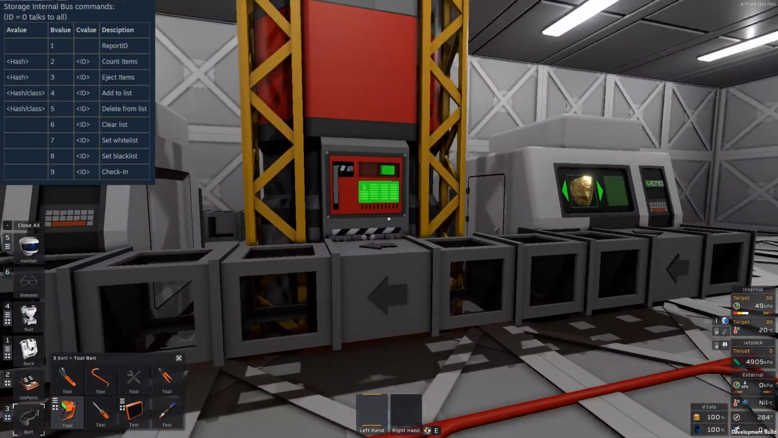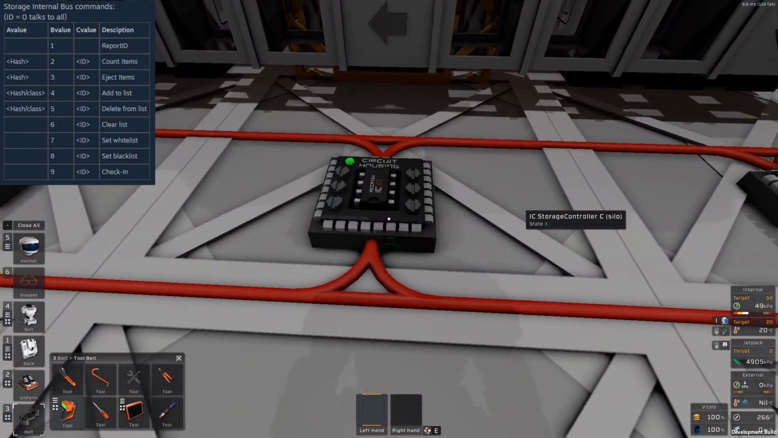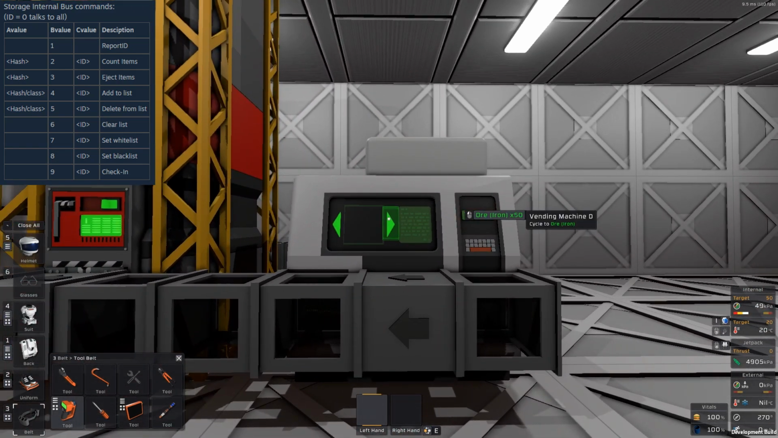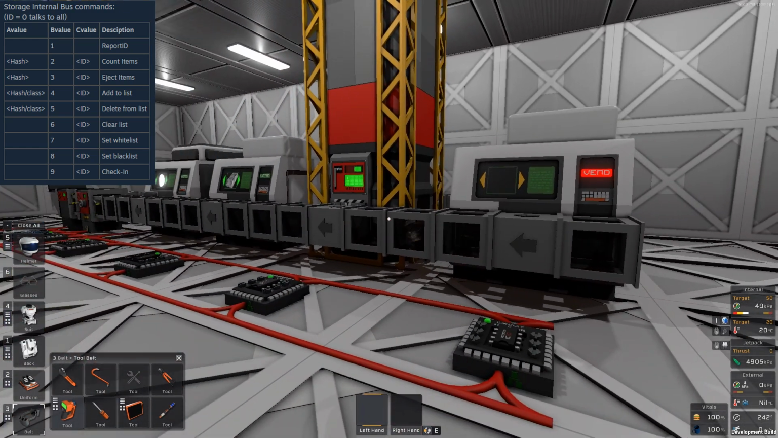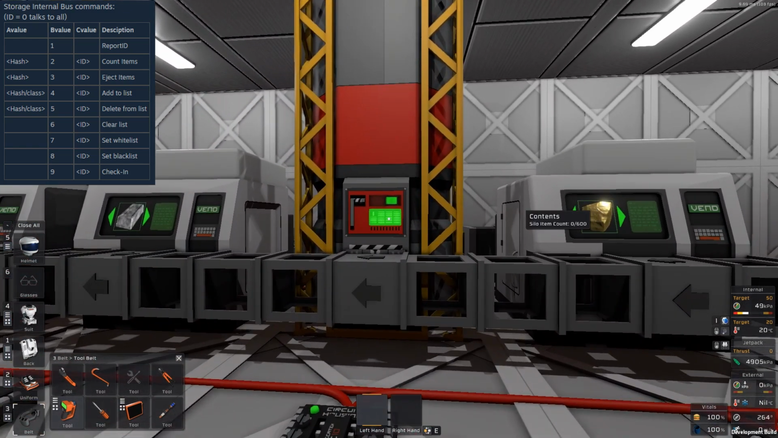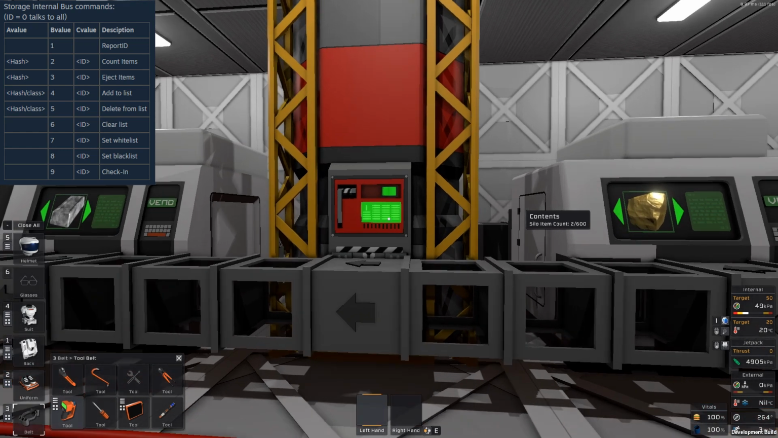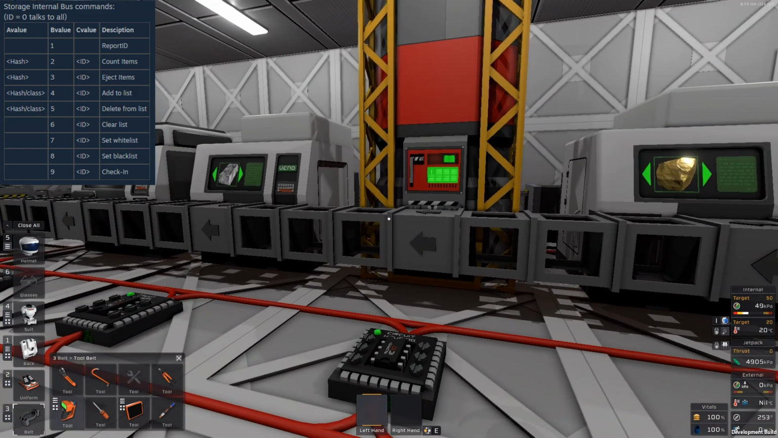And it should now have whitelisted iron ore. So we can just vend out iron ore from this guy, and they should end up in the silo. There we go, 1 and 2. 2 stacks of iron ore now in the silo.